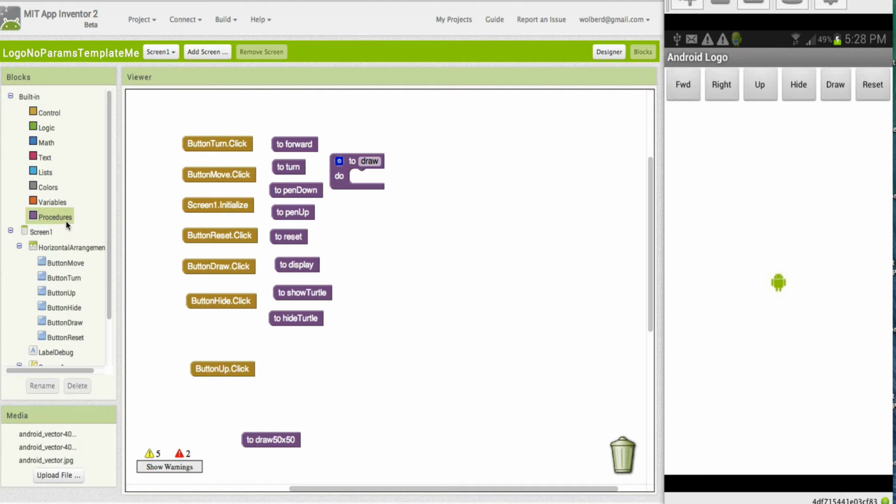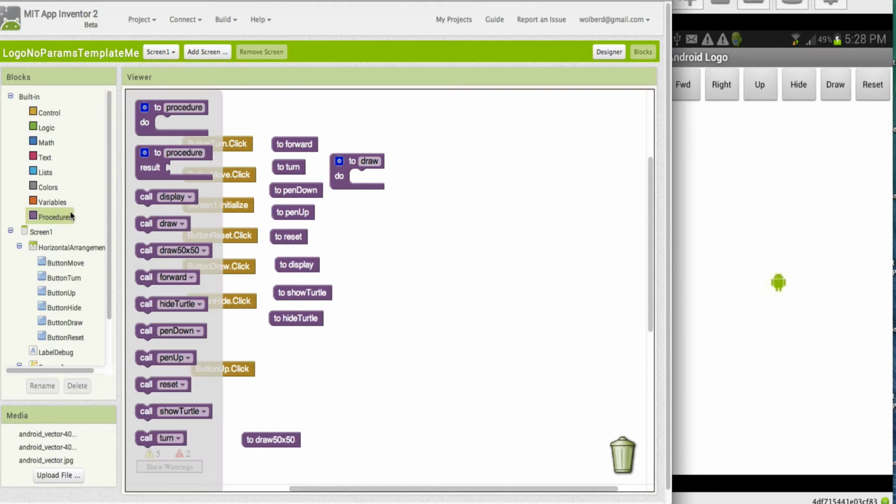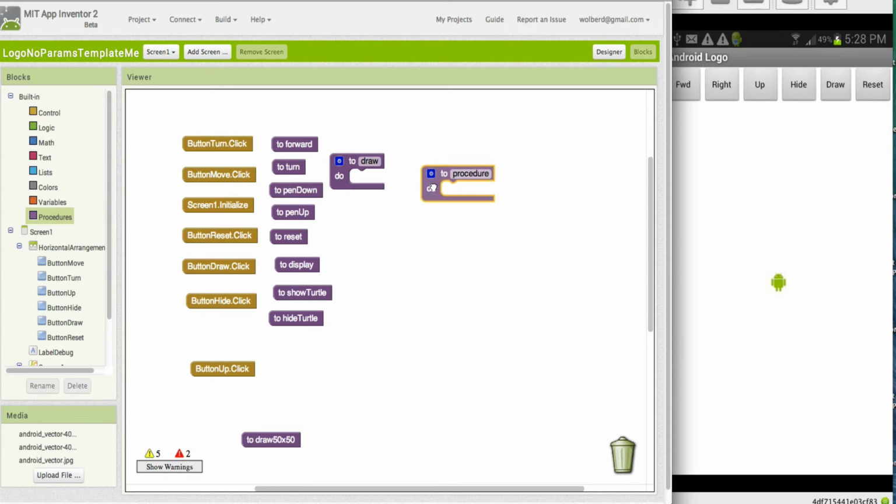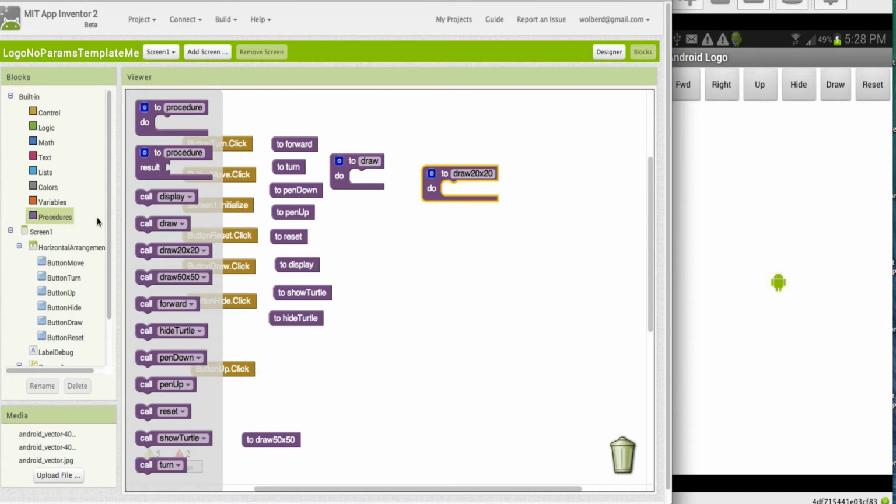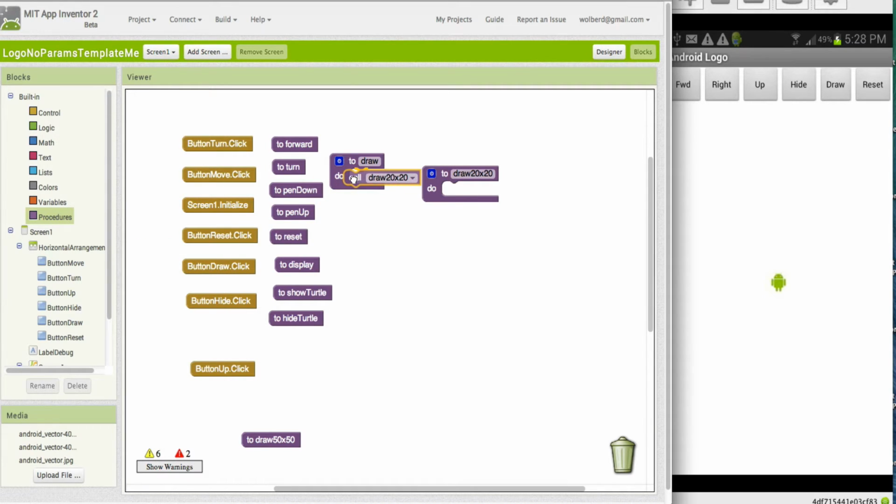I'm going to create a new procedure. So I'm going to go over to the procedures area and grab a new procedure, and I'm going to call this procedure draw 20 by 20. My goal is to draw a square of 20 by 20 pixels. And what I'm going to end up doing is calling draw 20 from inside the draw function. That way, when I click on the draw button, that causes draw to be called, and it will do whatever I have in here.